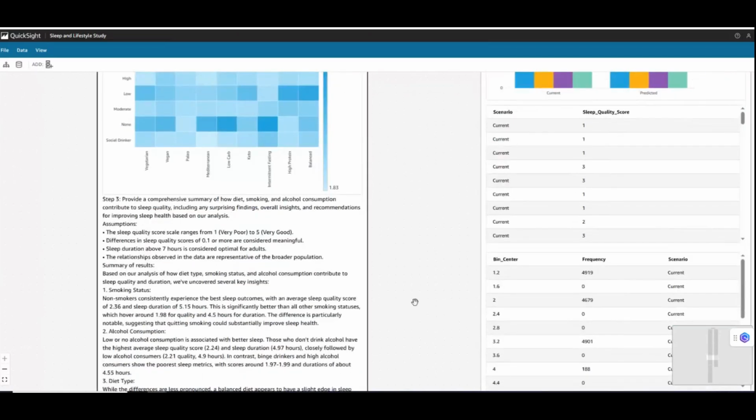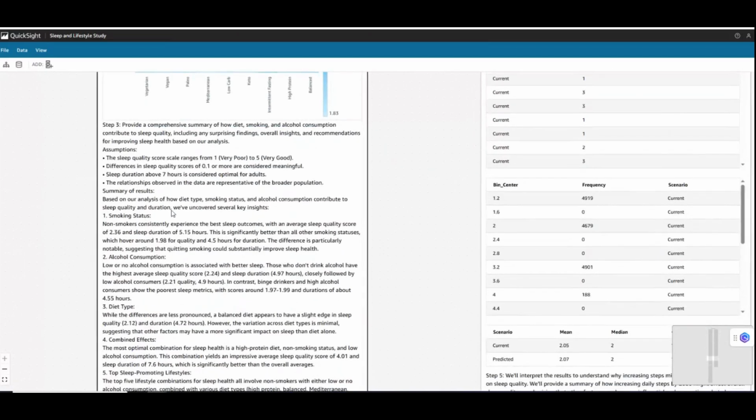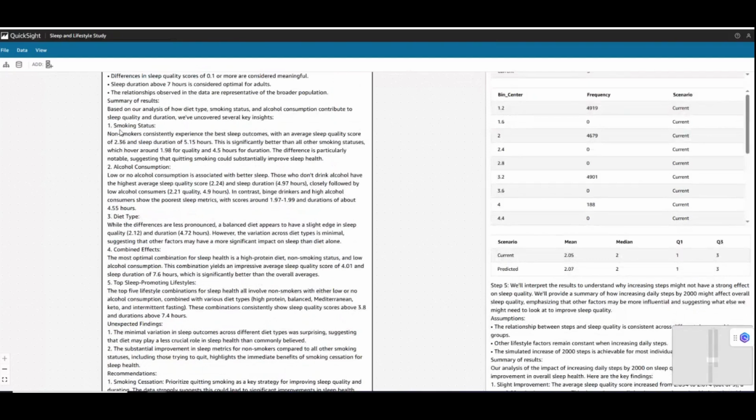But what I would like to bring our attention to is this step 3, which summarizes all the results that were analyzed in the previous steps. Based on our analysis, the difference in smoking status is particularly notable, because non-smokers consistently experience the best sleep outcomes with average sleep quality score of 2.36 and sleep duration of 5.15 hours.